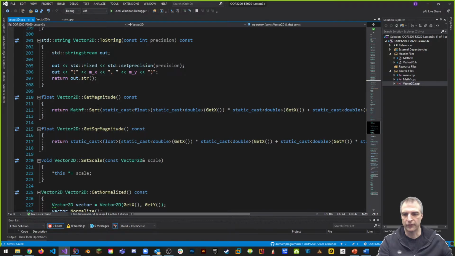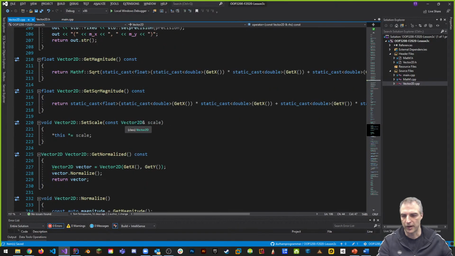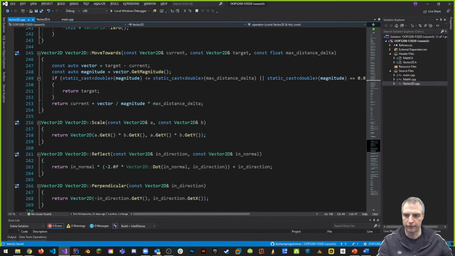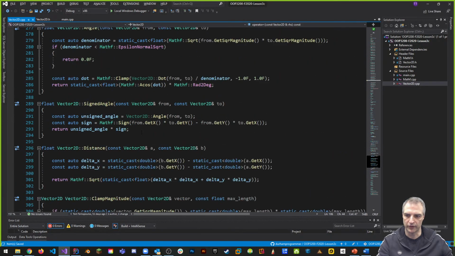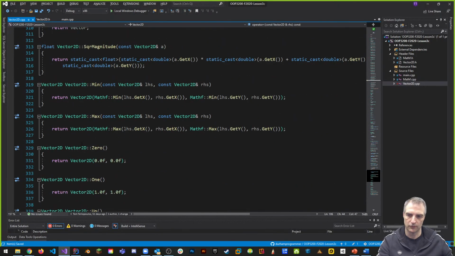All right, now we have some other functions like get magnitude and get squared magnitude and set scale and get normalized and a bunch of other stuff that we may want to use. All right, so magnitude is pretty important because we want to get, it's almost like the distance between the origin and this particular object. Now notice that it's const. And we also have further down, I'm just going to put it down there for you guys to look at, that there are other ones that we can use too.